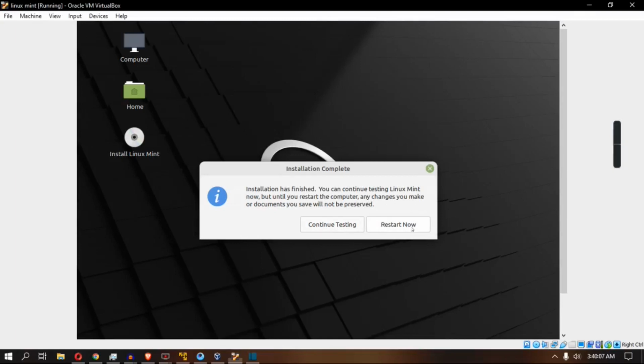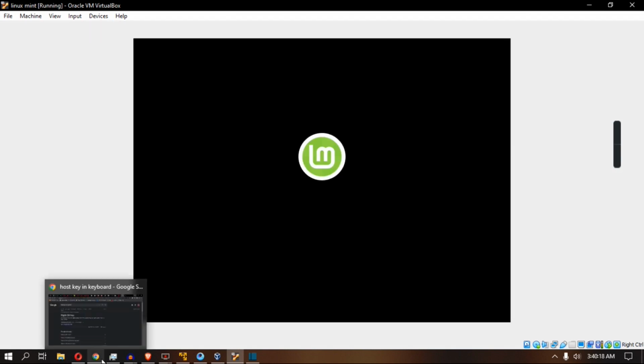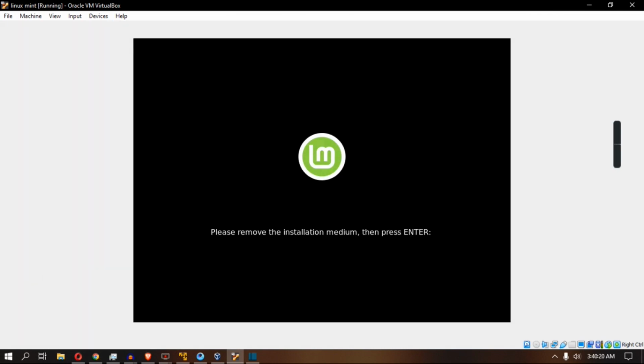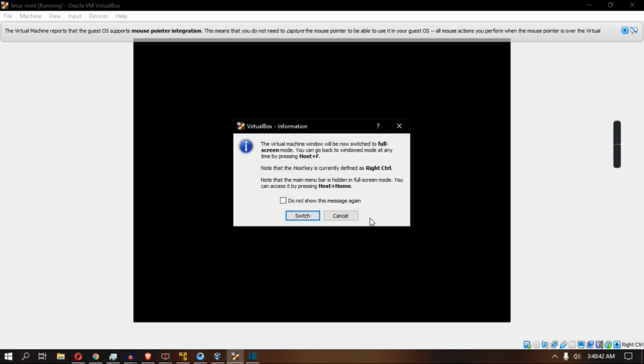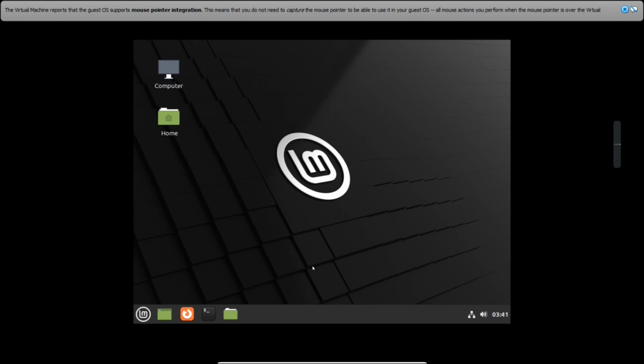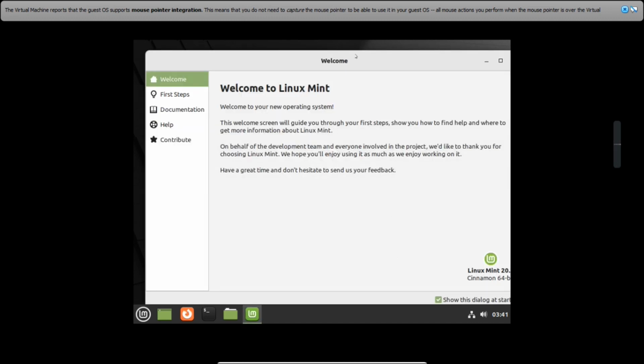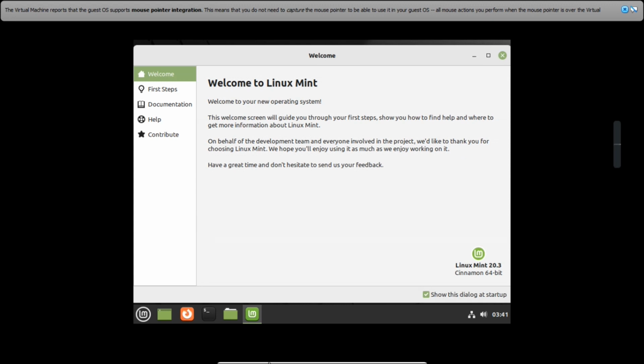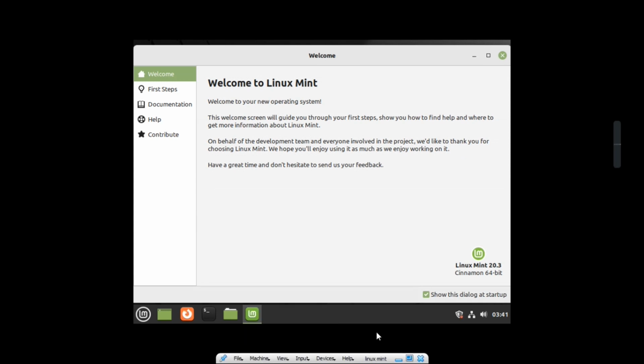As you can see guys, Linux Mint has been installed on our Virtualbox. Now you can click on the button which says restart now, so that it actually boots into Linux Mint on our Virtualbox. I'm just going to click on restart now. Now you'll have to press enter, and then the booting will continue. As you can see guys, now we have successfully installed Linux Mint on our Virtualbox and it's working perfectly fine. Now you can start using Linux Mint on your Virtualbox.